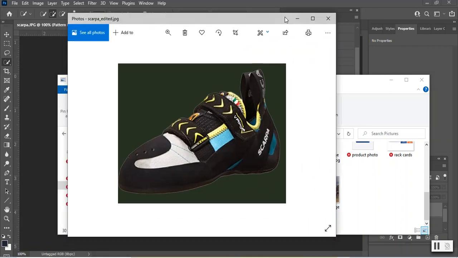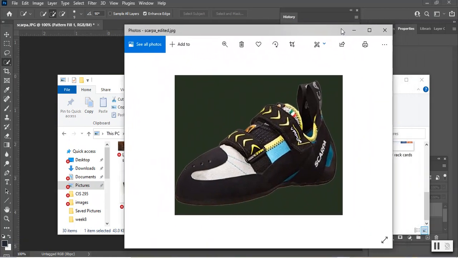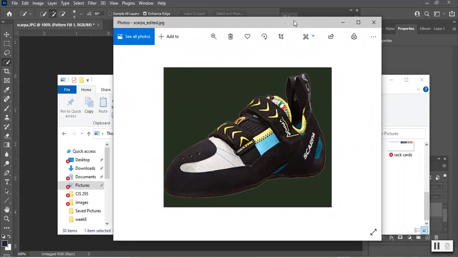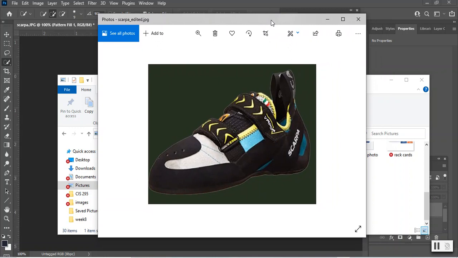So I hope that was helpful. Again, there are different ways, different strategies to do this. There's tons of options in Photoshop. You can definitely make it more complicated and do more stuff, but this is just a nice, simple starting point. So I hope you learned something, and thanks for watching.